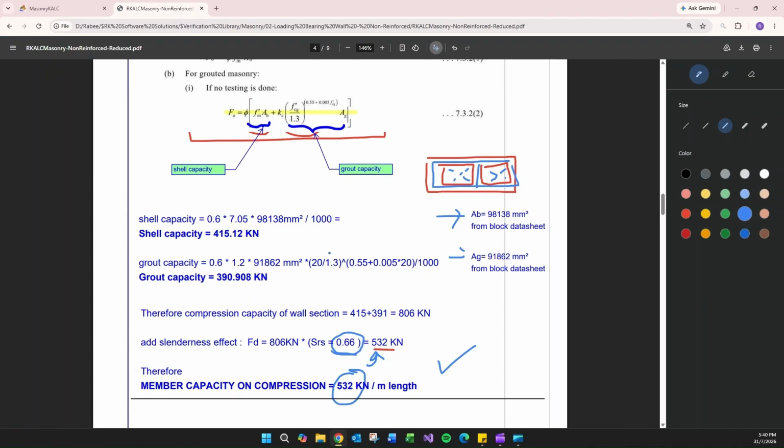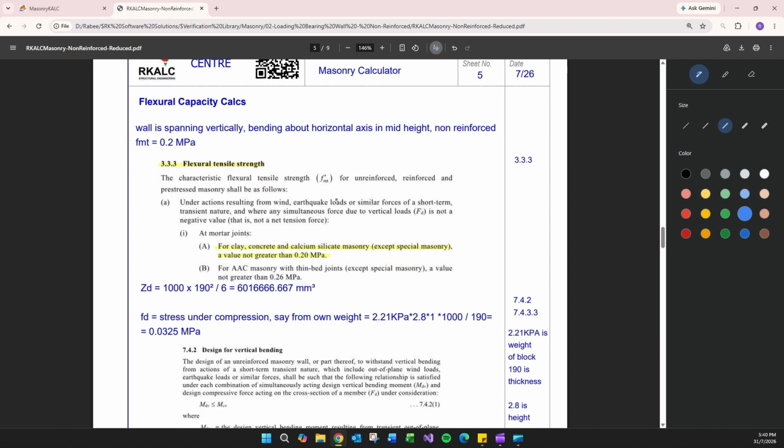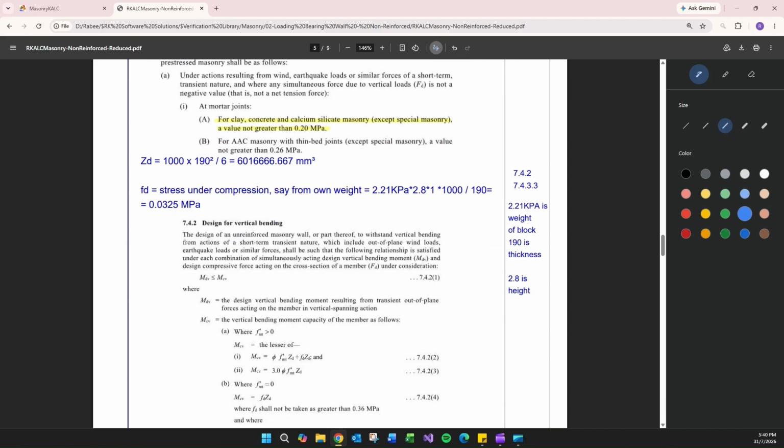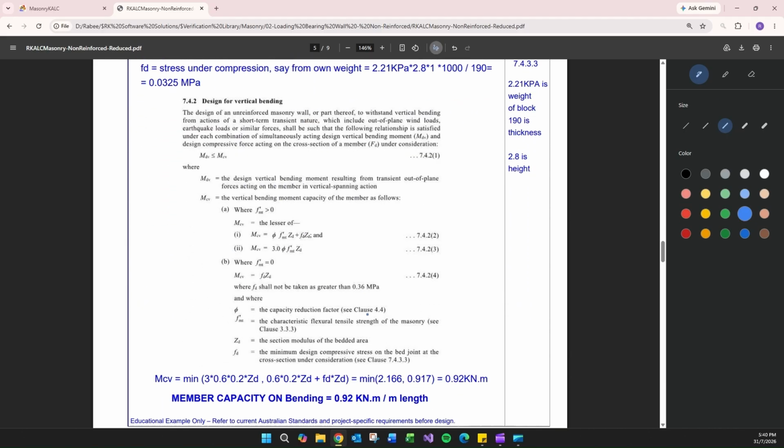And then you go to flexural capacity. So it's essentially the section modulus multiplied by the stress, nothing more simple than that. And then you've got a factor that relates to the actual compression stress on the block work. So the more compression you get, the more flexural capacity you get, essentially, if the eccentricity is not very high. So you work out this to get the minimum of these two. Work out all of that.